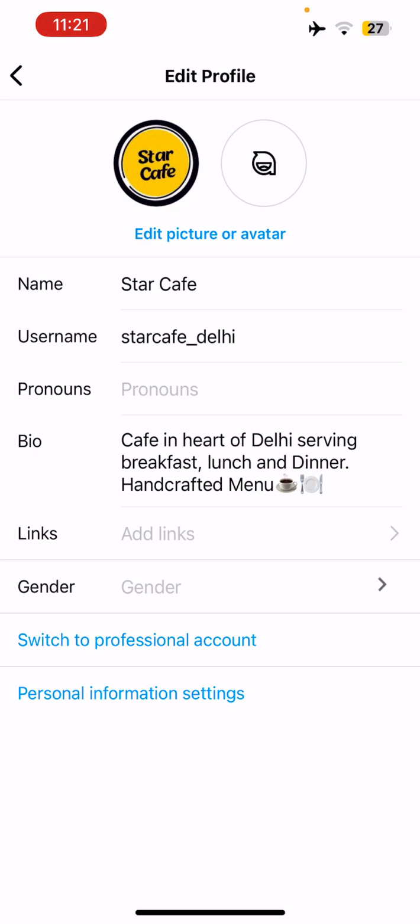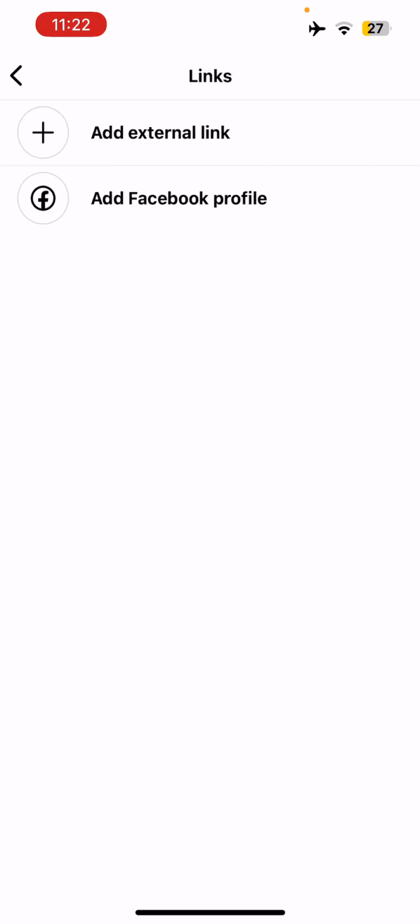And here now, if you see, we have to switch this account to a professional account. Only if you switch this to a professional account, you will be able to see insights. So let's do this. If you want to add links to your business, an external link, you can add a link to your website. And if you want to link your Facebook profile, you can do it by these options.